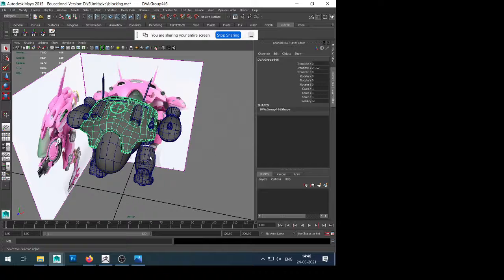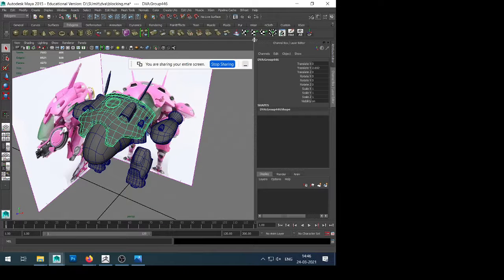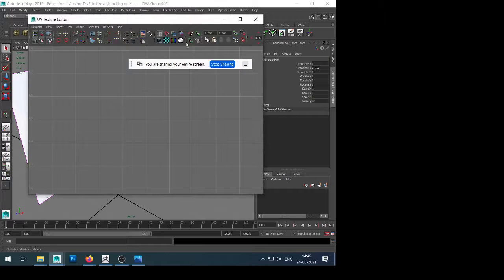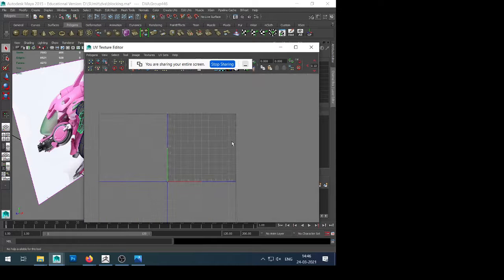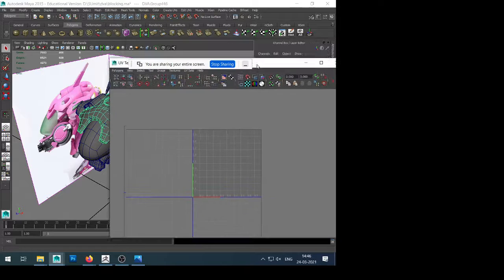Select this and I want to unwrap it. Though this is the older version, select this and this is my UV template. Just click it, it will open this window. By default, you can see nothing is there, right? In the case of Max, whenever you open, there is some UV somewhere, maybe all messed up.